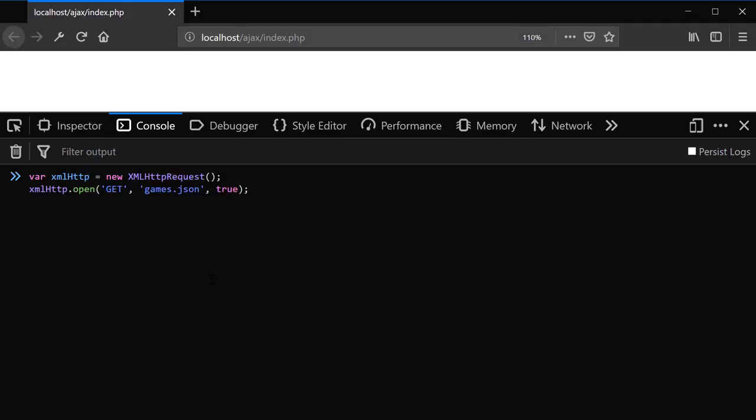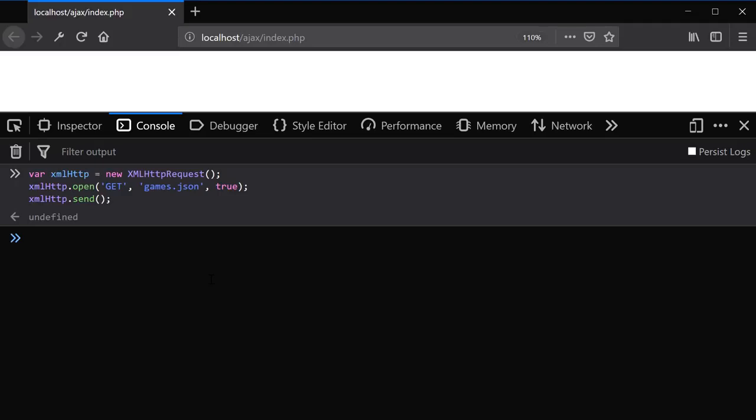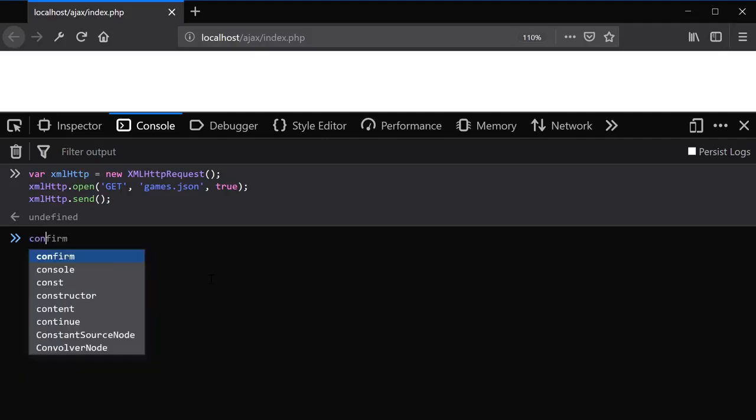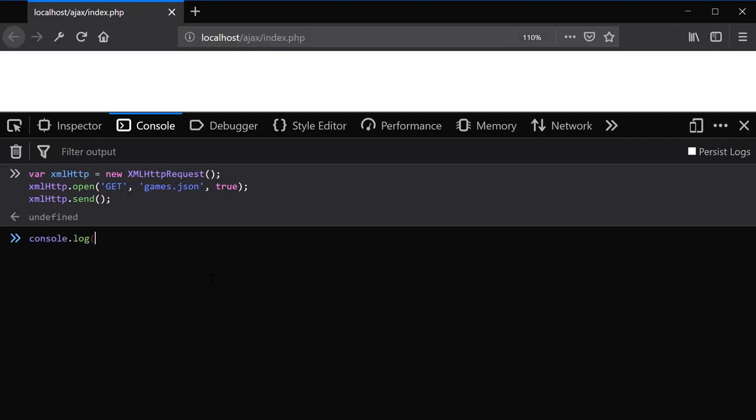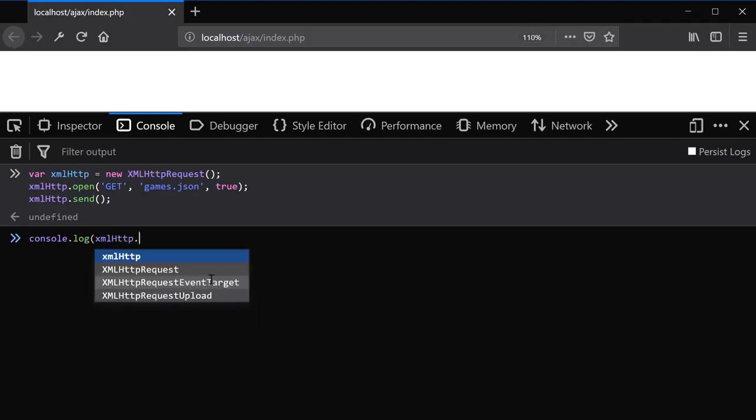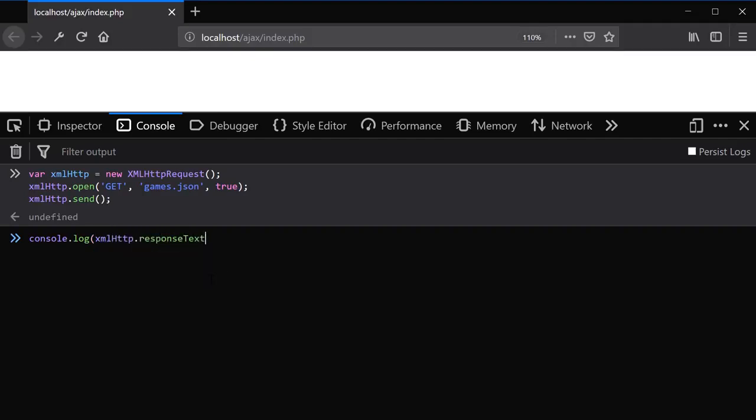Then I'm going to hold down shift and press enter again and use the method send to send the actual request. And now I'm going to press enter without the shift to execute all the code. Okay, at this time we should have access to responseText. So we can use a function called console.log, and we can see what's inside of our XMLHttpRequest responseText.